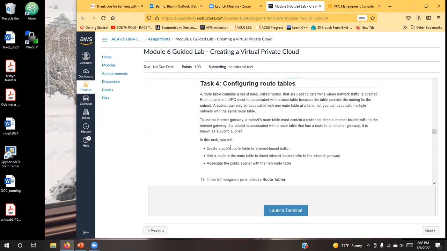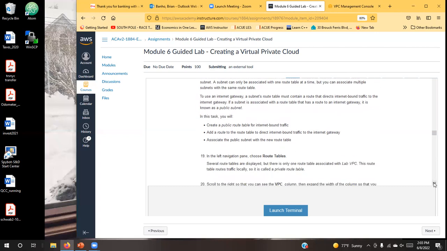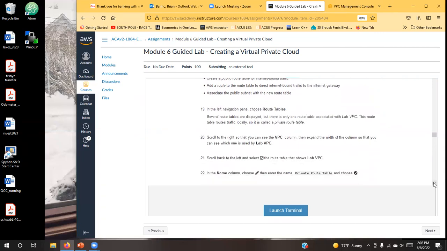Okay, so the next step, we're going to create a public route table for the internet-bound traffic. We will add a route to the route table to direct internet-bound traffic to the gateway, and then we'll associate the public subnet with that new route table. Okay, so in the console, we're going to choose route tables, and we'll see that several are displayed. There is only one associated with our lab VPC. This route table routes traffic locally, so it's called a private route table.